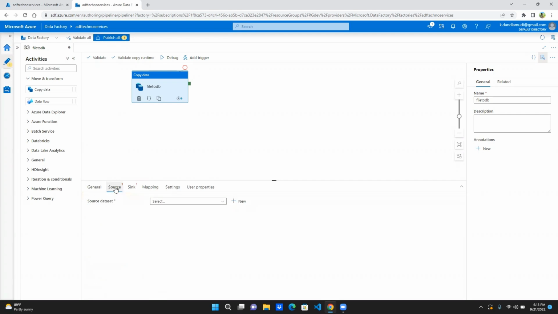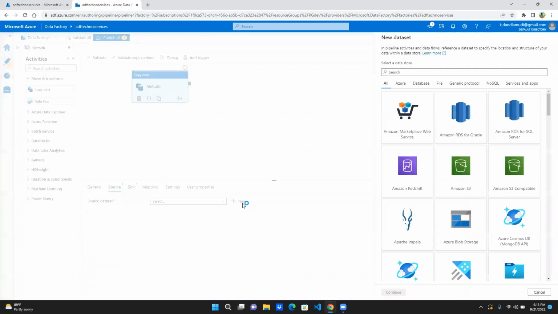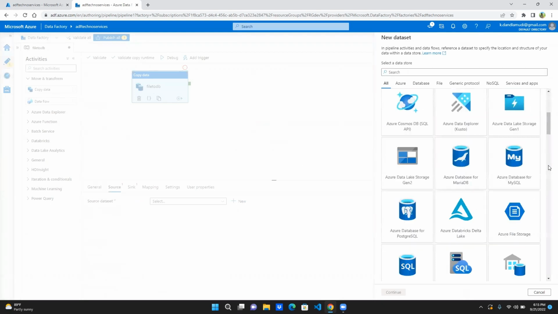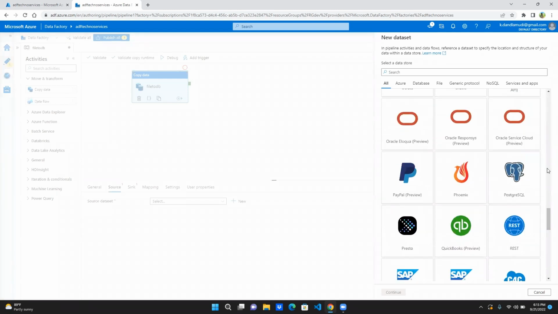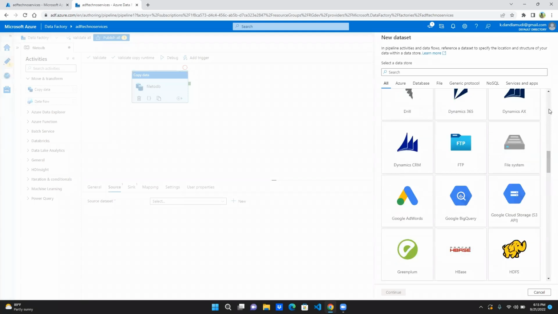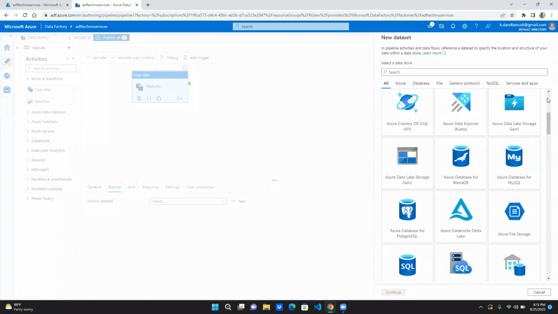Coming to the source, very straightforward. Click on what is our source in this scenario. My source is a flat file, which is in the Azure Blob. Click on new. On that day, somebody was asking, Nikita or Nabi, whether it has the capability to extract the data from all these sources. Yes. You can extract from Postgres, you can extract from Presto, you can extract SAP. So 100 plus sources are there. So mostly they have covered them.